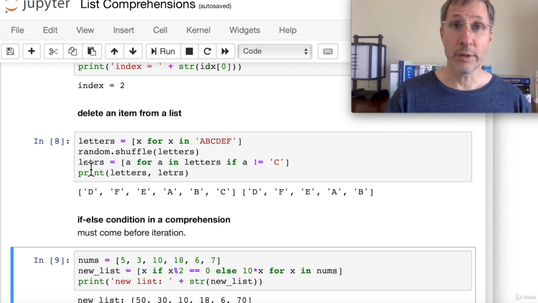So we're going to create a new list that passes this test. A for A in letters if A is not C, right? In other words, every letter in this list except for uppercase C. So we're going to get A, B, D, E, F. And you see when we print them out, we get D, F, E, A, B, but we do not get C. So yeah, that works pretty cool, huh? We basically filtered out the C wherever it is in the list. We don't know where, but we filtered it out.